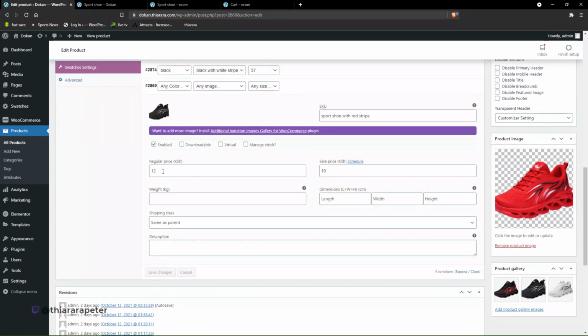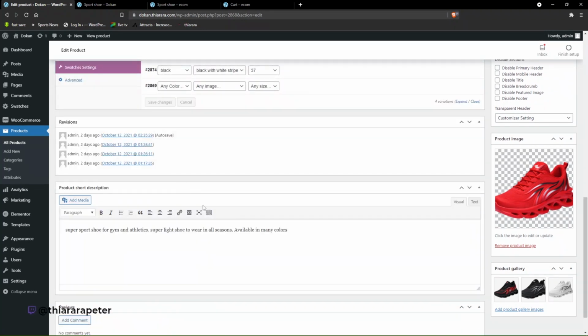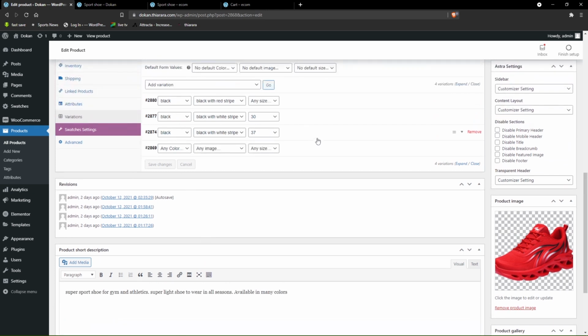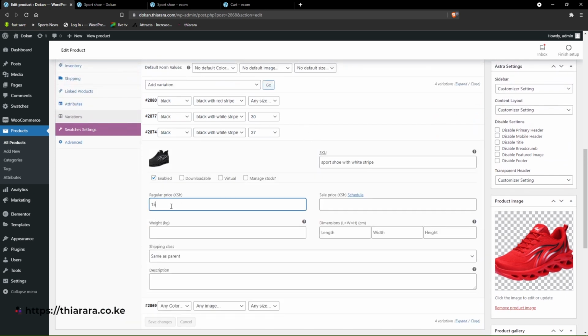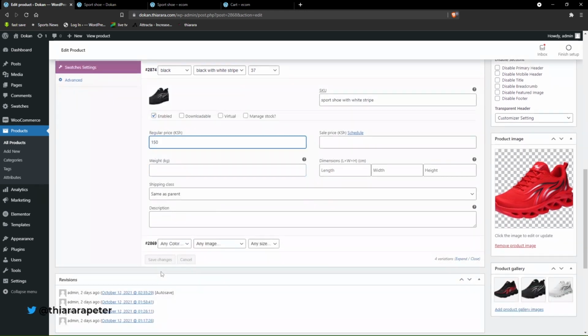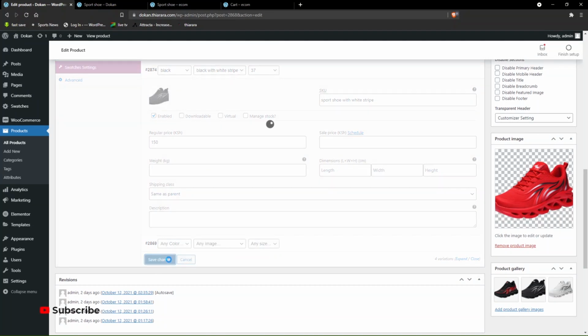You need to add the image, the size, the pricing. We need to get back here and we add the pricing here. Black with white stripe number 37 here. I say 150 here, and I save the changes.